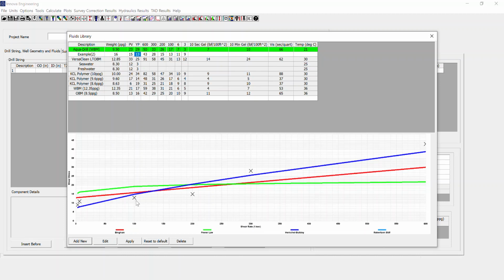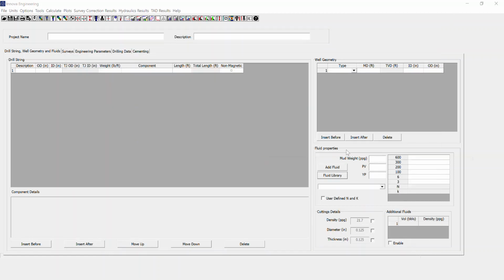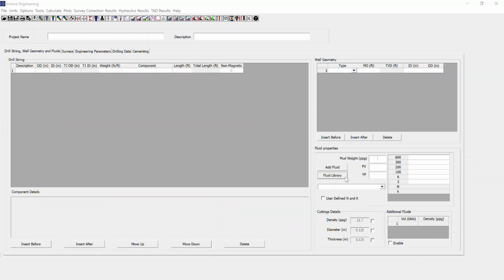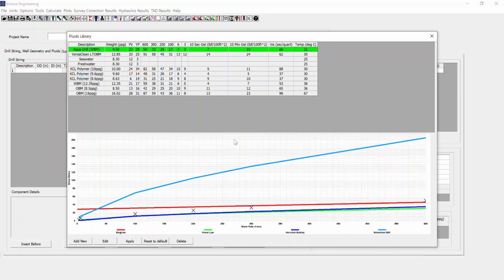And you can see now that all of our models are depicted on this made up fluid, and from that we can tell that probably the best model to use in the hydraulics calculation will be the Herschel-Bulkley. So when I input that fluid into this section to run my hydraulics, I would select hydraulics model Herschel-Bulkley. Okay, that is the brief introduction to the fluids library within Innova Engineering.